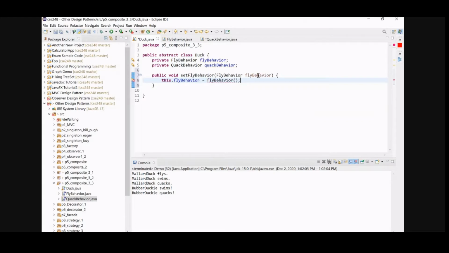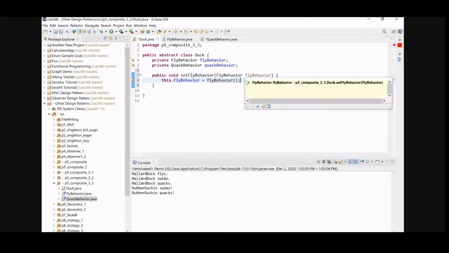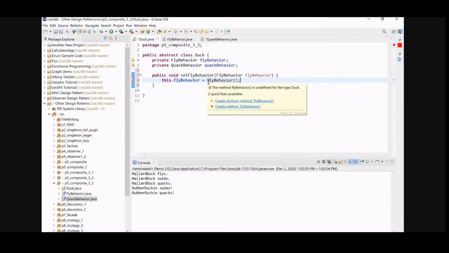I think you don't need the two parentheses. Where? In set fly behavior, the two parentheses at the end in line 8. Yeah.